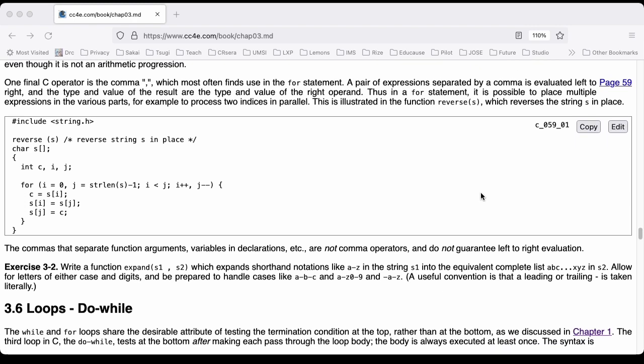One final C operator is the comma, which most often finds use in the for statement. A pair of expressions separated by a comma is evaluated left to right, and the type and value of the result are the type and value of the right operand. Thus, in a for statement, it is possible to place multiple expressions in the various parts. For example, to process 2 parallel indices. This is illustrated in the function reverse, which reverses the string in place.